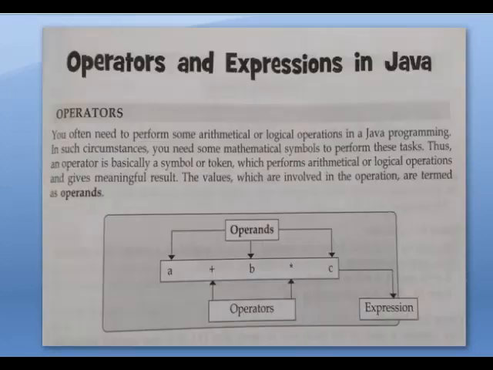Next is operators and expressions in Java. So what are called operators and what are called operands? Operators are the symbols that are used to perform some operations. Operands are the values used along with the operators to do some specific operation.